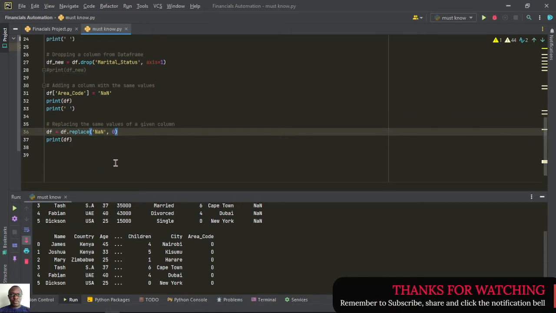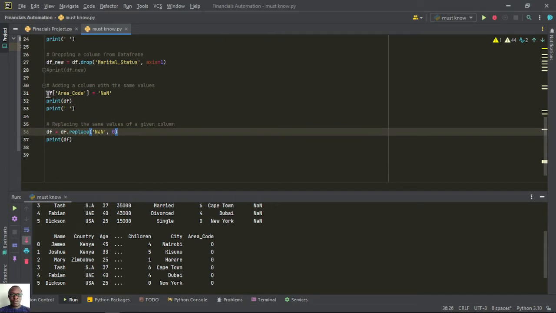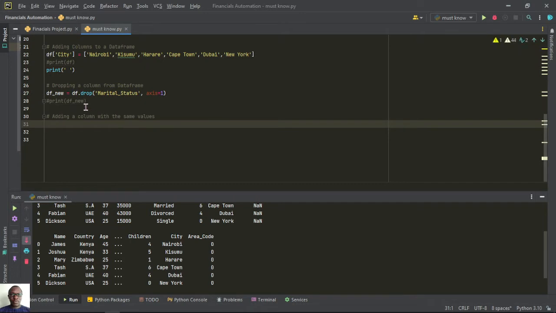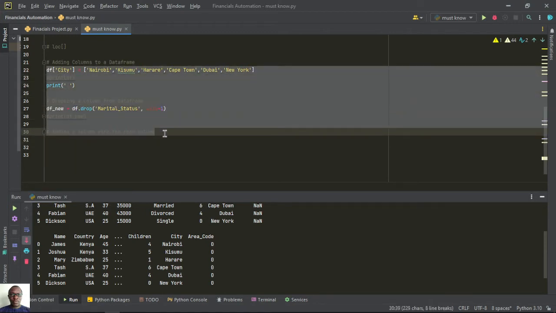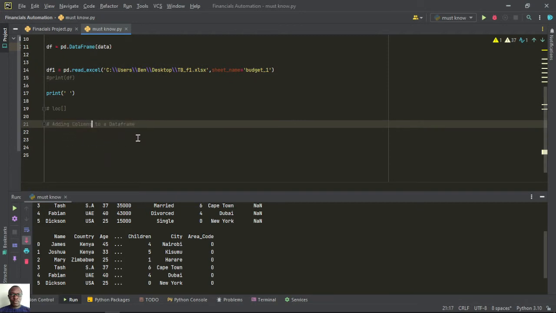So let's talk about the rows. Again, I will delete all this other code. Now I want to talk about adding rows to a data frame.